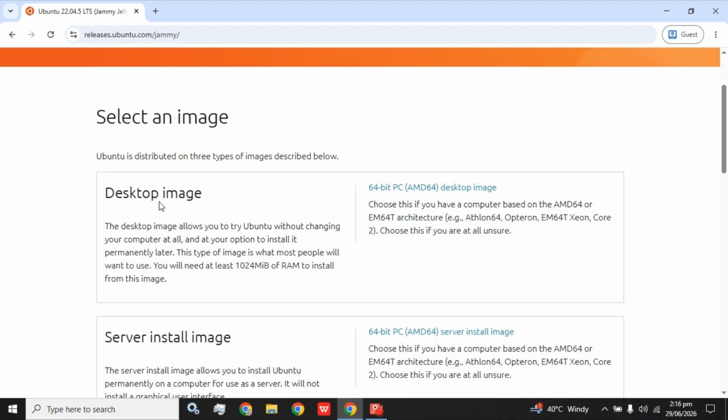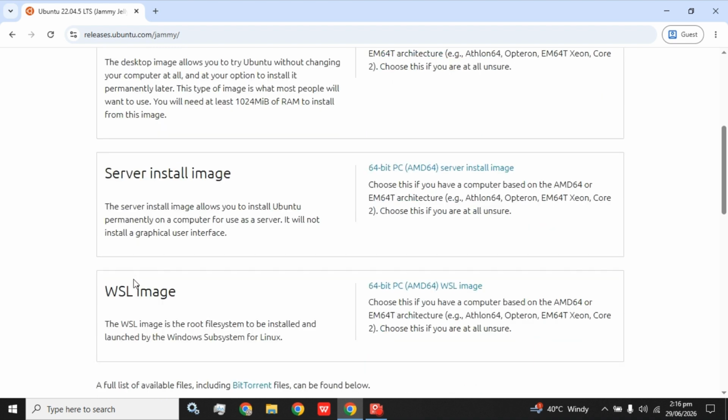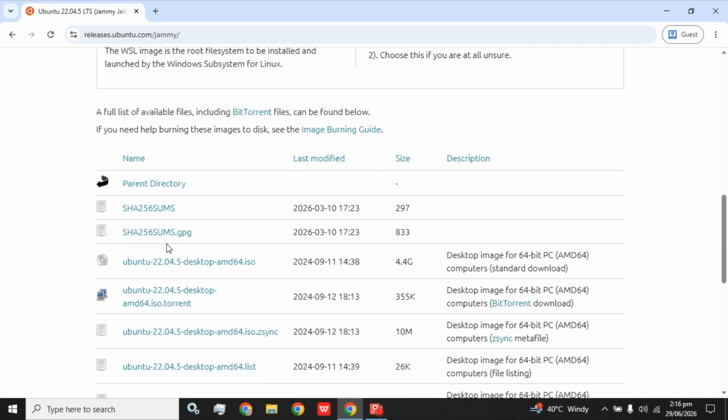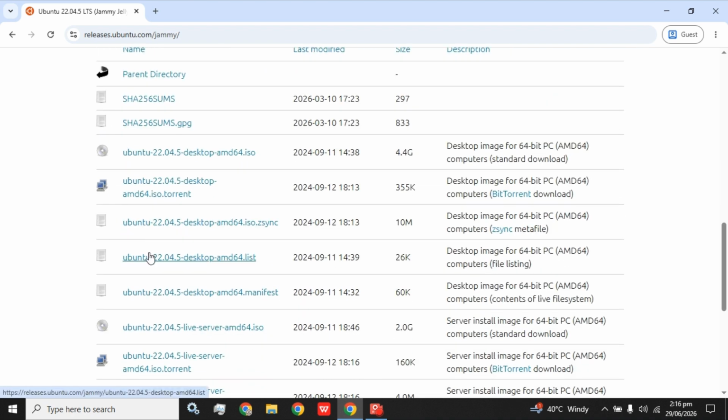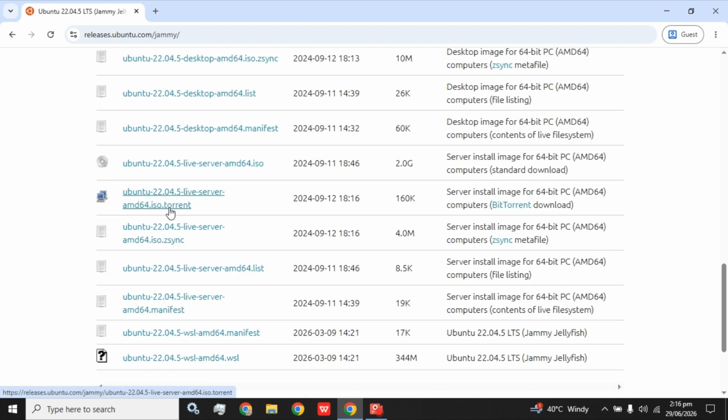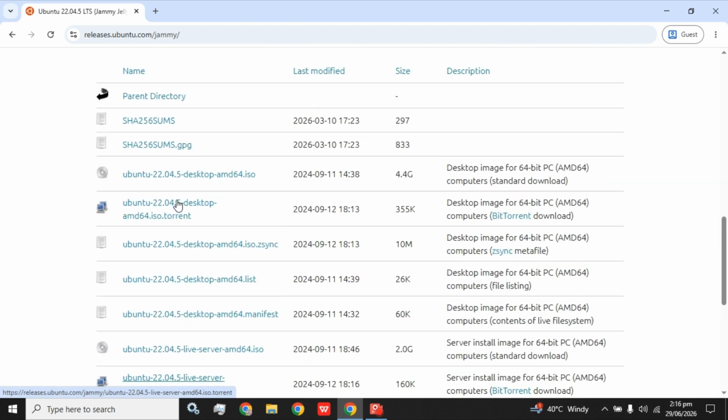You can select an image, desktop image, server install image or WSL image which can be installed on Windows. Furthermore, you have parent directory available here. You can download the Ubuntu 22.04.5 desktop AMD64 ISO, desktop ISO for computer, zsync metafile, and many other live server AMD64 torrent. You have multiple options available.